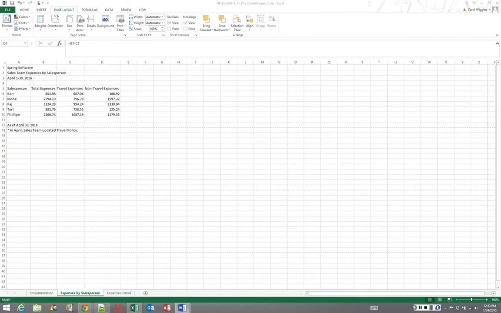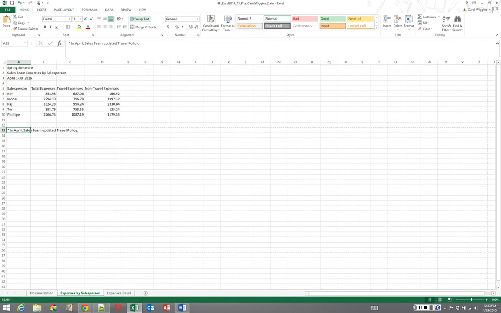Okay, step number 18, in cell A12, delete the text as of April 30th, 2016. So in this cell right here, we want to delete it. Then it says apply the wrap text formatting to cell A13. So A13, and I want to wrap. And wrap is under home, and there's wrap text right there.